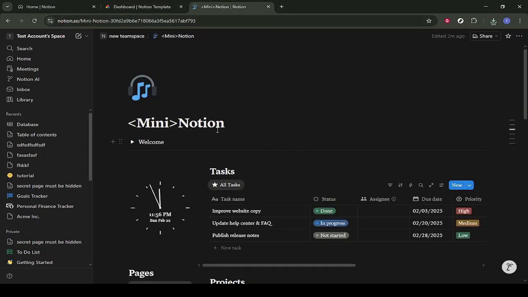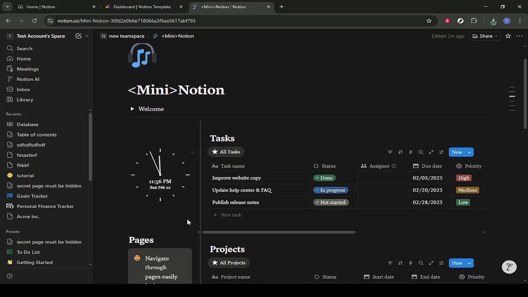At the top, you should see the main dashboard title. This is your central hub. From here, the template will usually include several linked databases and navigation links. Take a moment to scroll slowly and see what's included.